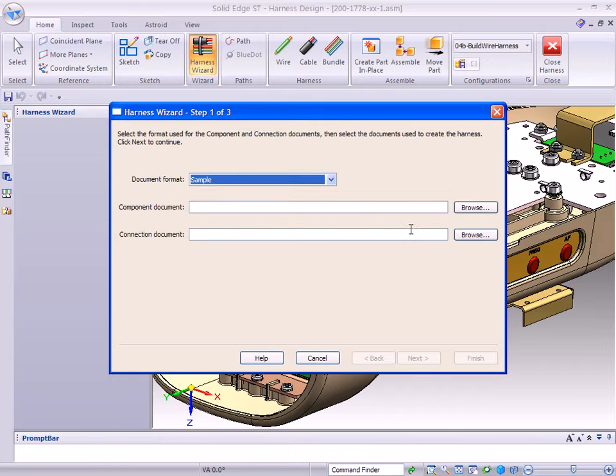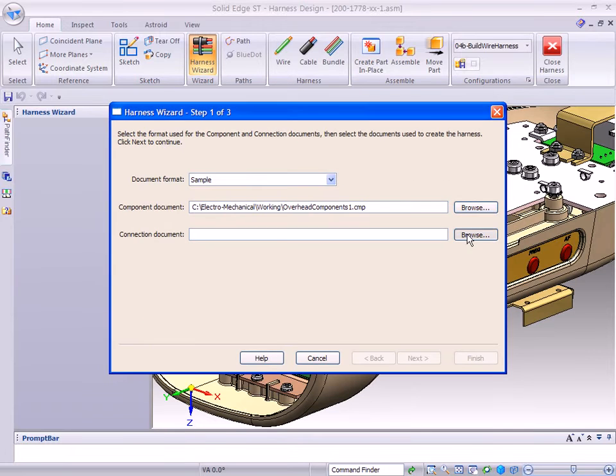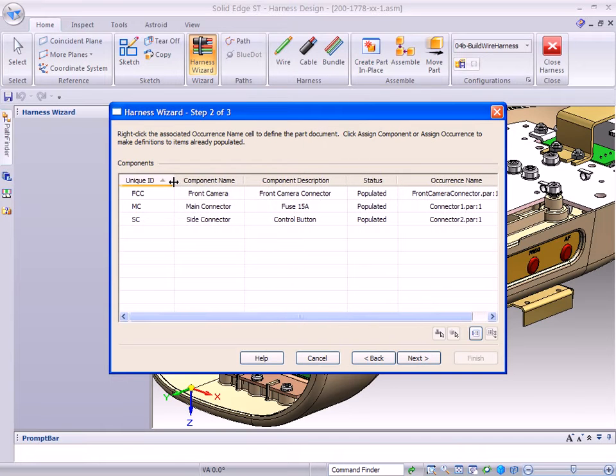In this case, I'm just going to use our Solid Edge sample, where I've already got a components document built, and I've also got a connection. Basically, it defines the components in the assembly that I'm using and what connection points on each one of those components are, and what their unique ID identifier is. It gives us the names of those components, their description, status, if they're populated. If they're not in the assembly, it allows us to go and actually assign a component and an occurrence for that particular component. So it's very, very flexible and works with you on the fly.